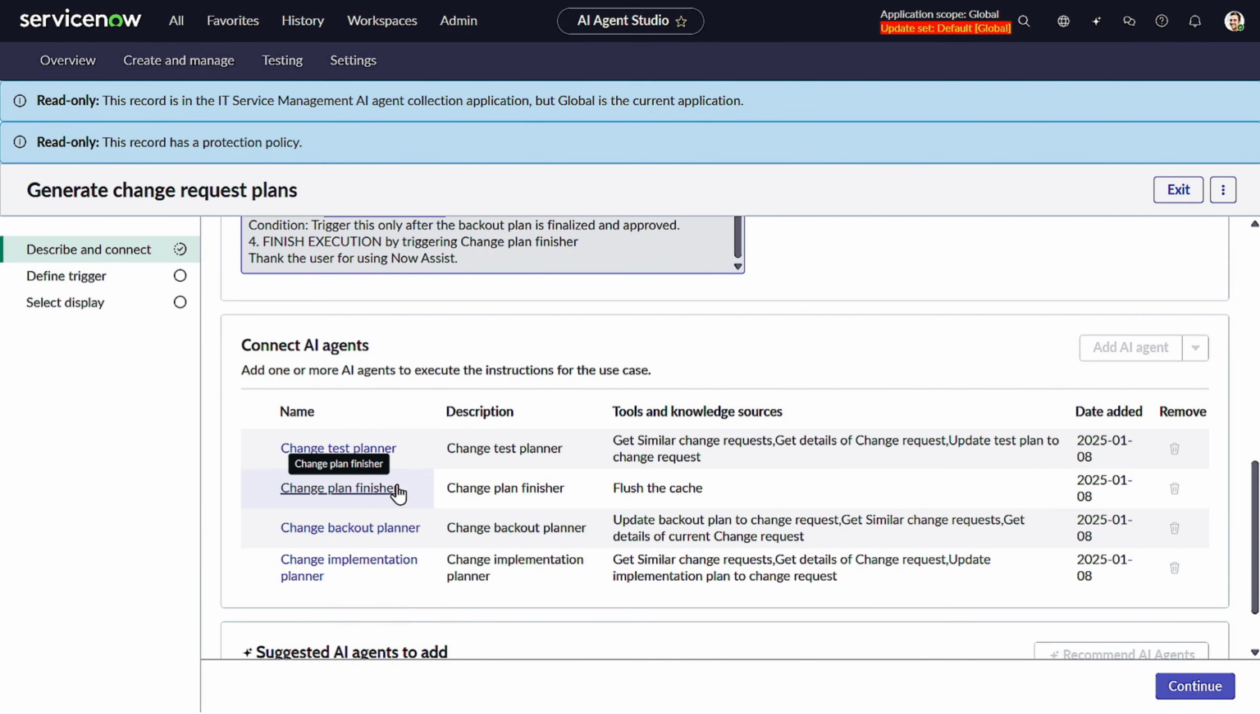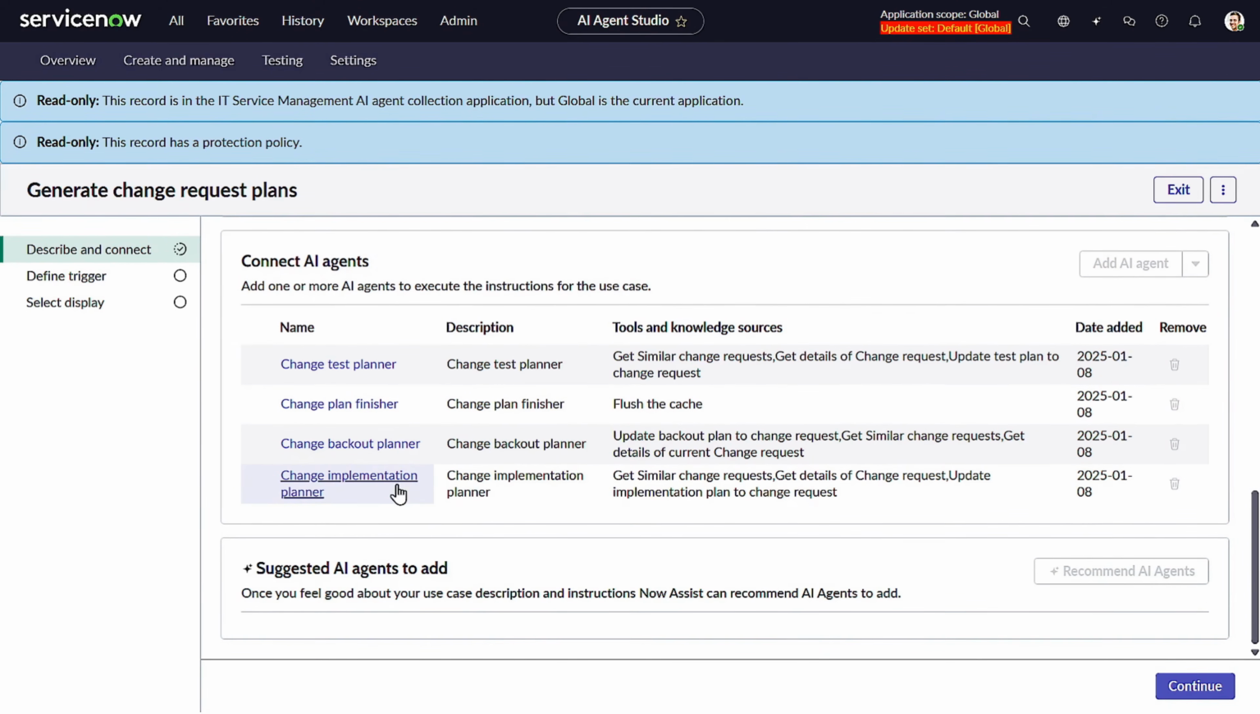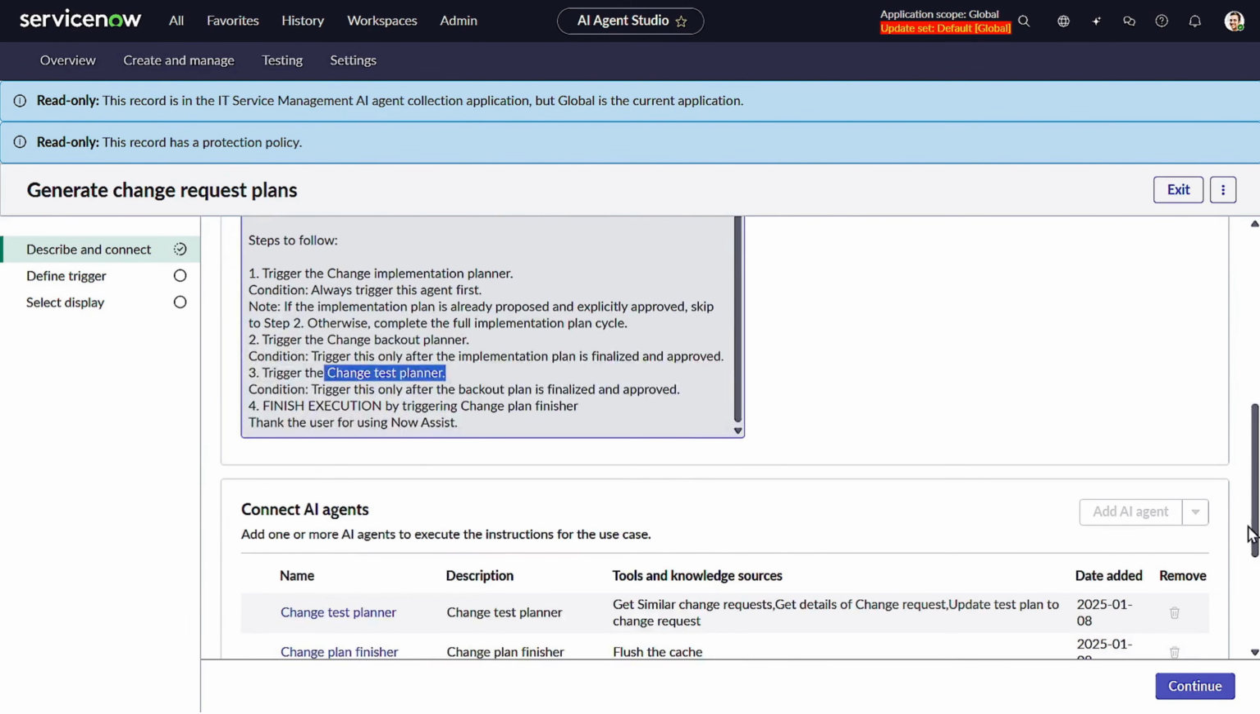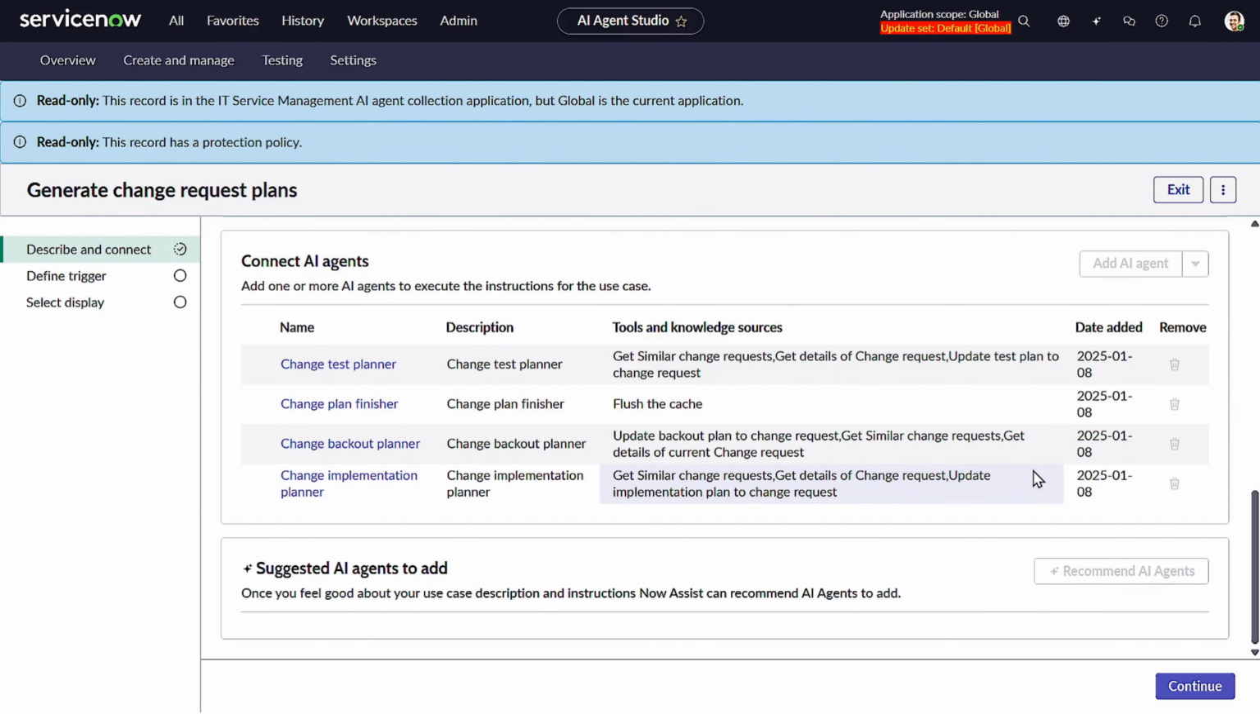Okay, as a part of this particular use case, I will come to the use case. Before that, we will go to define a trigger. When you create a new agent, there will be a button called recommend AI agents. You just give a description and some instruction, and it will check if there is already an agent created and available for it. It will recommend it here, and you can easily use that particular agent in your use case.